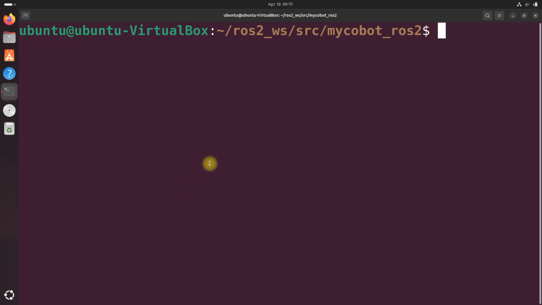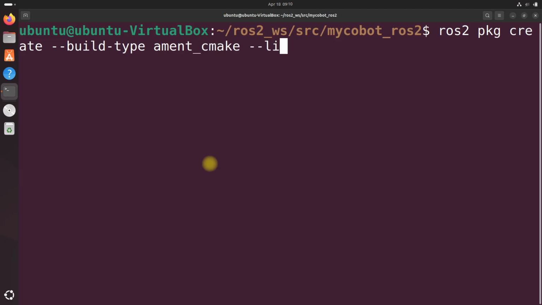It's going to clear, and I'm going to do ros2 pkg create --build-type ament_cmake --license BSD-3-Clause. And BSD 3-Clause, you can look that up on Wikipedia about what permissions that sets on your package, but essentially it means you can modify and distribute this package any way you'd like.